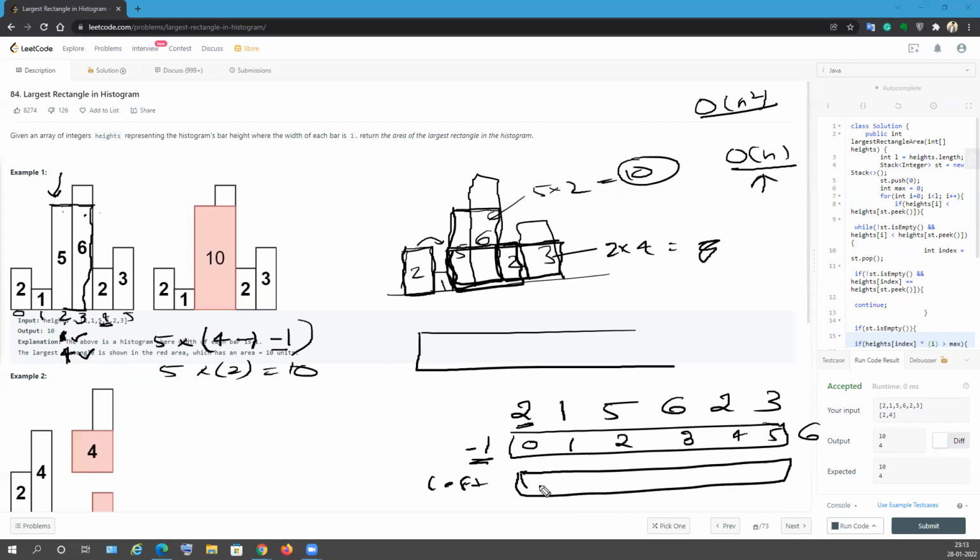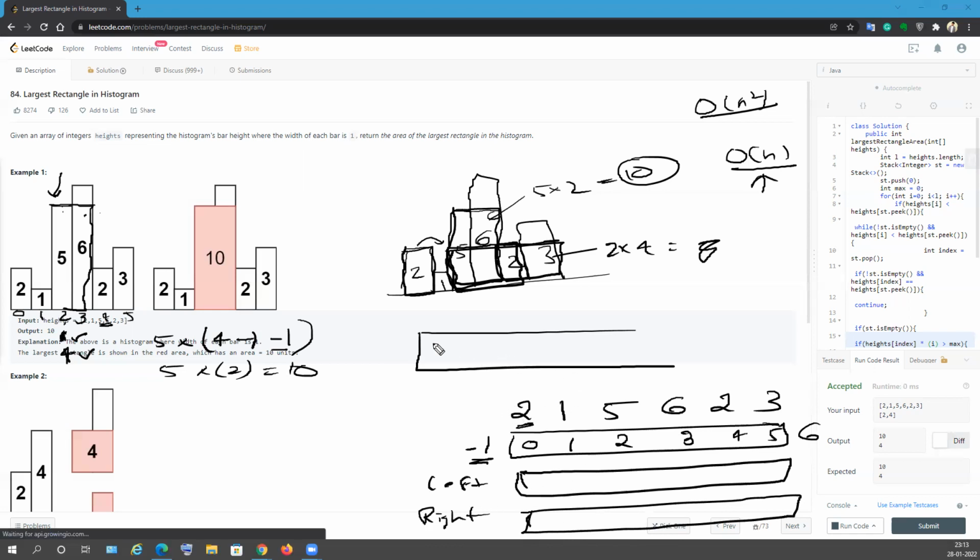For every index, I will tell the index of the left building which is just smaller, and the right I will calculate after this. So I'm filling left. For 2, the stack is empty, so I will say the just smaller in the left is -1, empty. After that, I will insert 2, right?